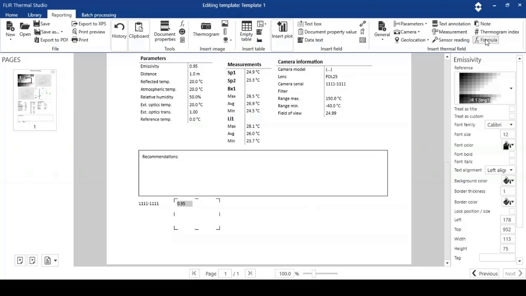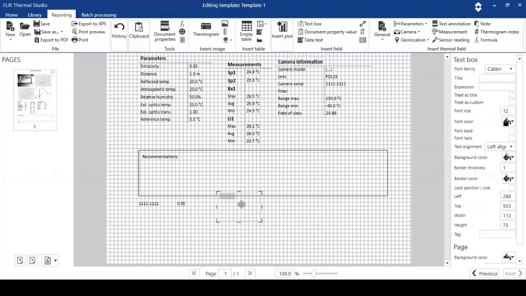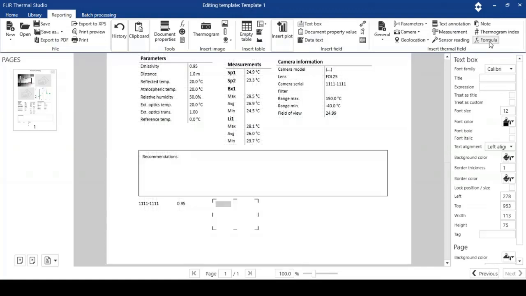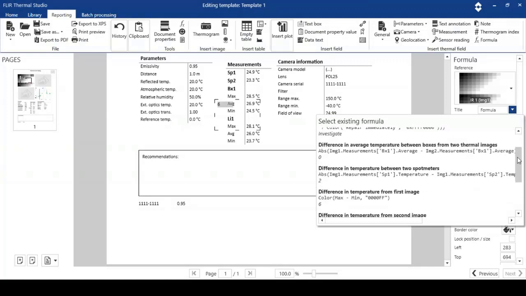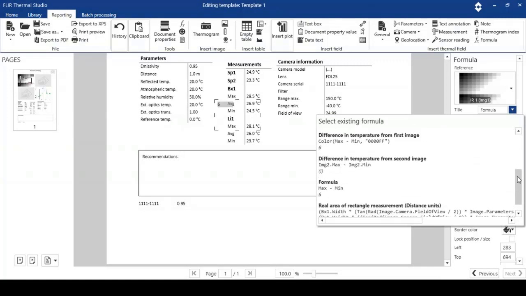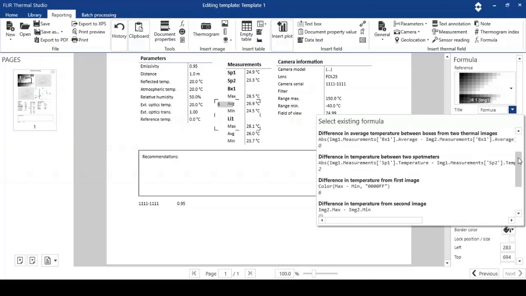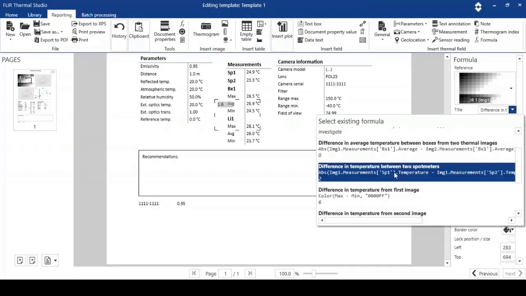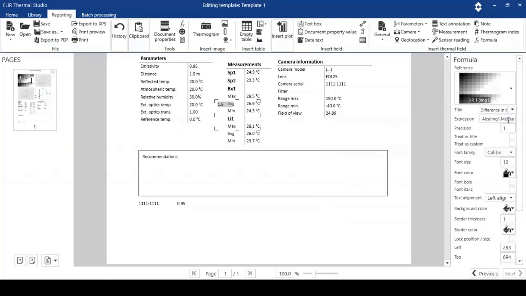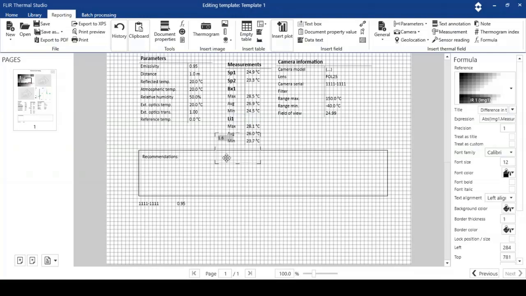And even from the formula, if we have another data box, we're just going to move it down so we can see what it is. And we click on the formula tab here. What we can do is select the formula that we want to use from the formulas that we've predefined within the software. So I'm just going to choose a very simple one here: difference in temperature between 2 spot meters. And I've put 2 spots on that image so we should be able to get a result. Just double click on that, and it should give us a reading here.